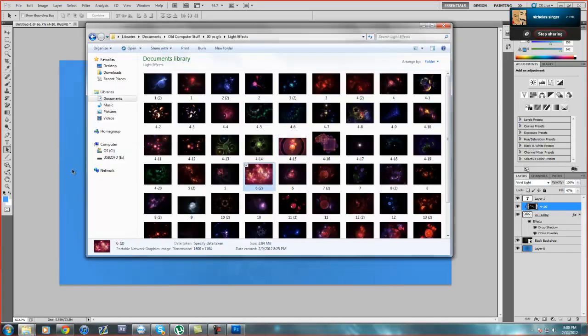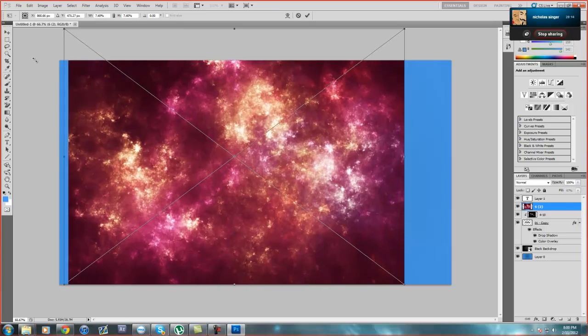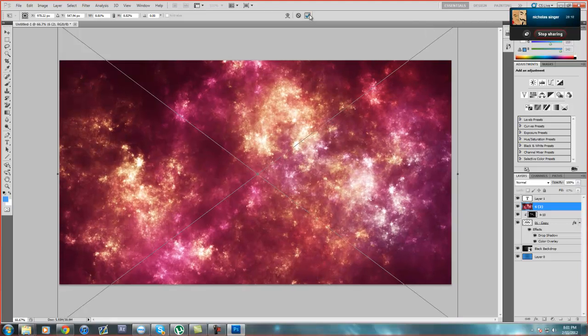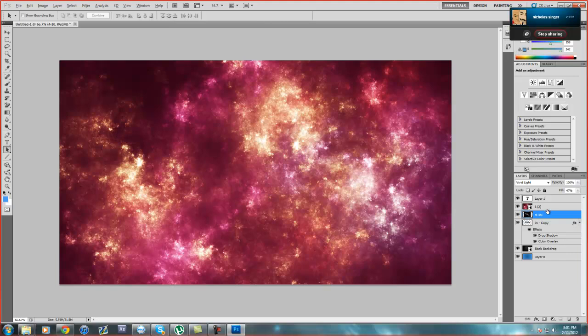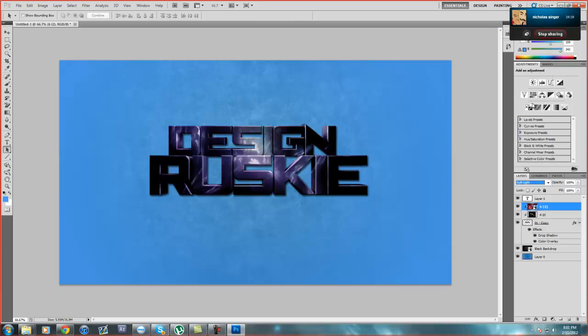Okay, so I'm just gonna go ahead and add this nice little nebula looking light effect to the back. Let's see what happens if I add the clipping mask to it, okay? There's just random clipping masks. It's kind of interesting. You'll see here. See, that looks good, does it not?